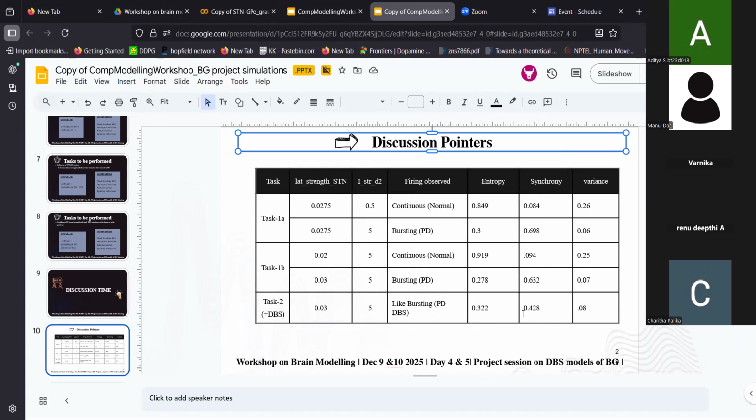Second thing, can you also look at variance? Did DBS increase variance a lot? In PD, it was 0.07. Under DBS, it's 0.08. Did it increase a lot? No, right? Under normal condition, my variance was 0.25, whereas under DBS, it's only 0.08.